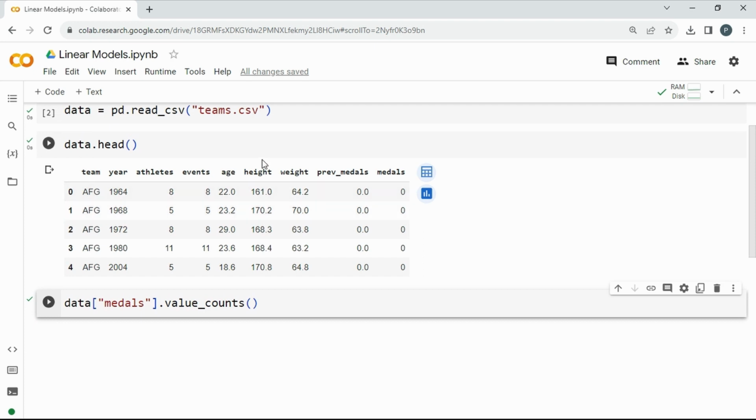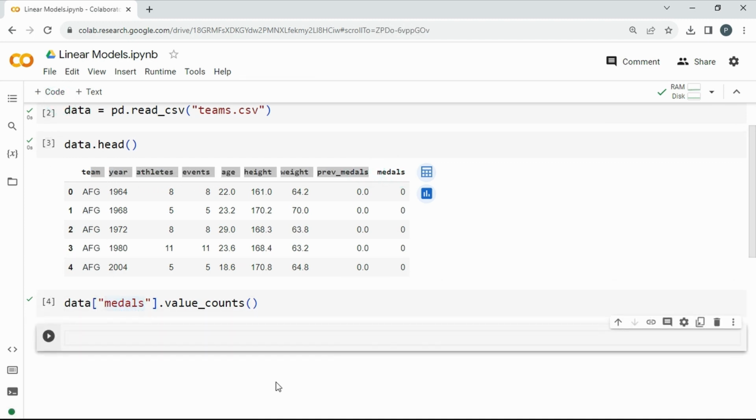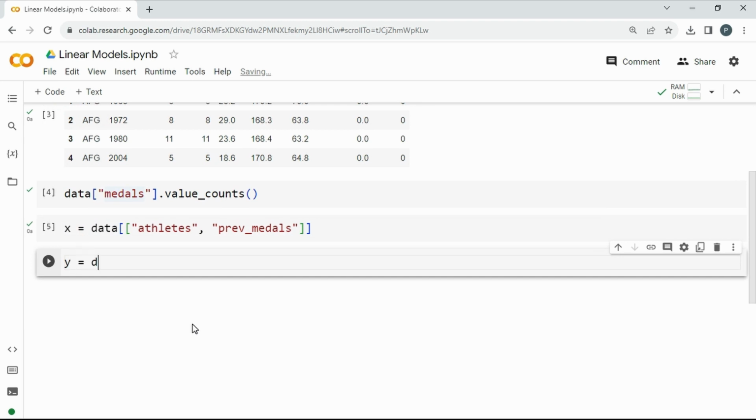Fine, and these are some of the features you have: the team, the year, athletes, how many events they have participated in, their age, height, weight, how many previous medals they got, and the medals they obtained. You will be given a target which is medals, and these are all the features. So in X, for now, for example, I'll select only a few columns, which are the athletes count and the previous medals. And in Y, I need to take the target, which is going to be my medals.